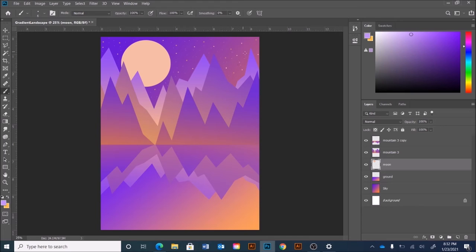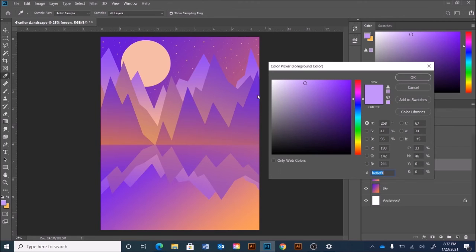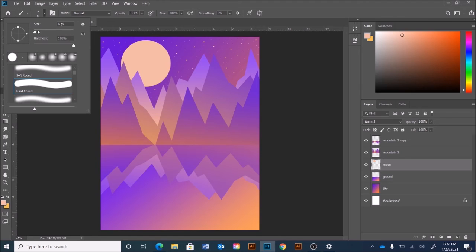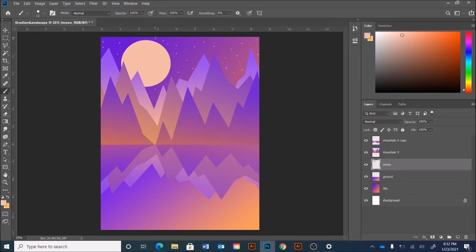And I'm not really worrying if I go over the mountains, because this is beneath the mountains. You're not going to see it anyway. So I'm just going in here. I can click on the color and make a couple for this color. You can see that some of them are much brighter than others. I can change up the size of my brush a little bit. I'll make it like 12. It stands out a little bit more.